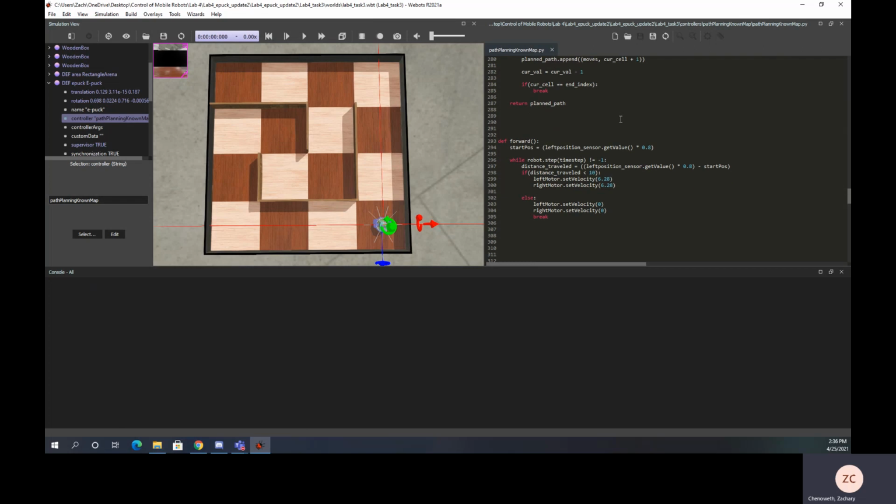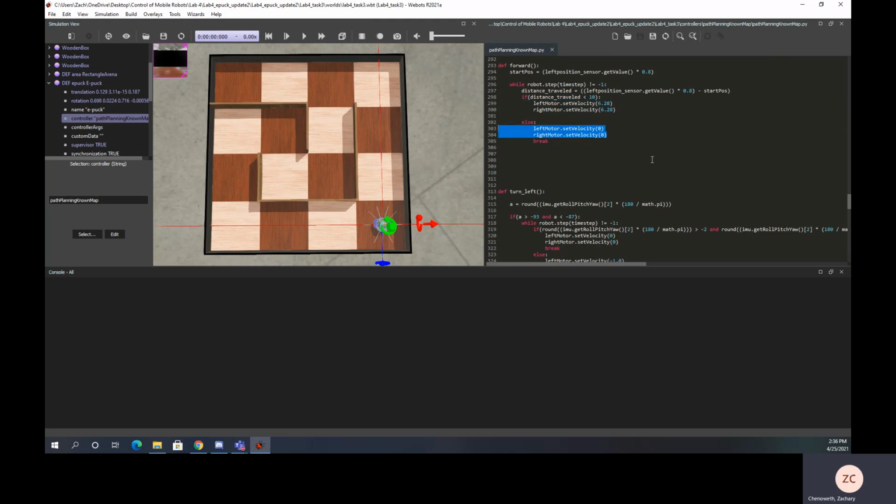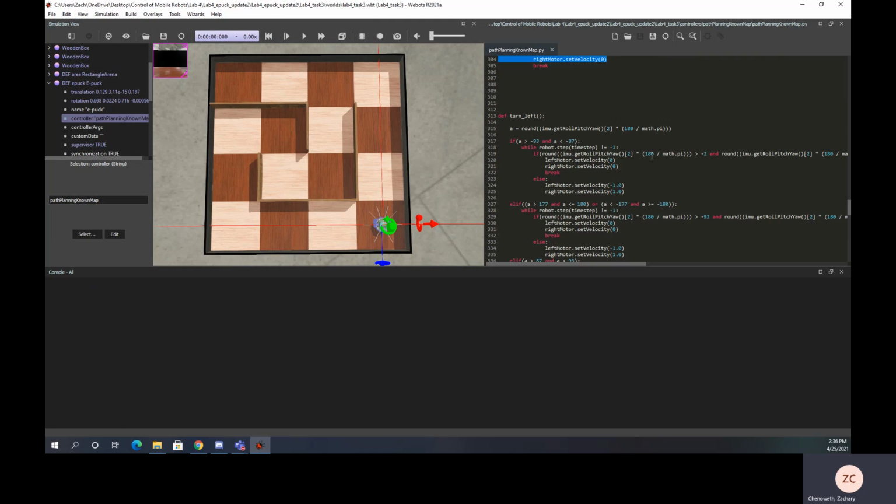So that's all this does here. The forward function is what actually, when this is called, is going to make our robot move forward. It basically gets a distance traveled, and as long as that distance traveled is less than 10, it's going to set the robot's velocity to these. Once it's done, it's going to stop the robot.